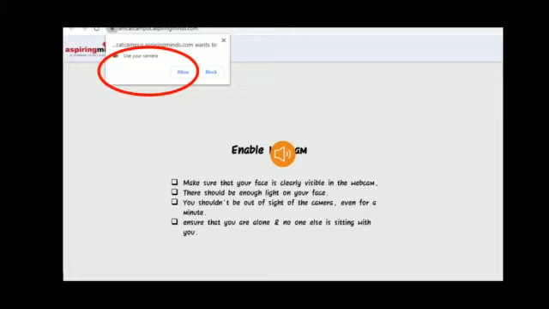You will be prompted to allow the access of your webcam. Please allow to enable your webcam. Your face should be clearly visible in the webcam. There should be enough light on your face. You shouldn't be out of sight of the camera even for a minute. Also, ensure that you are alone and no one else is sitting with you.